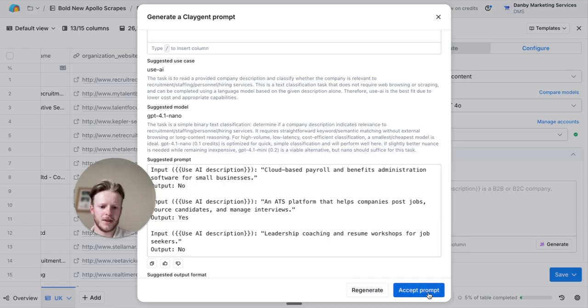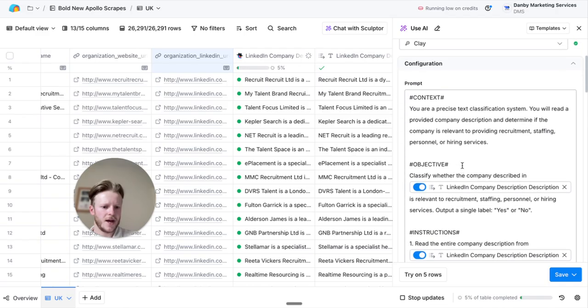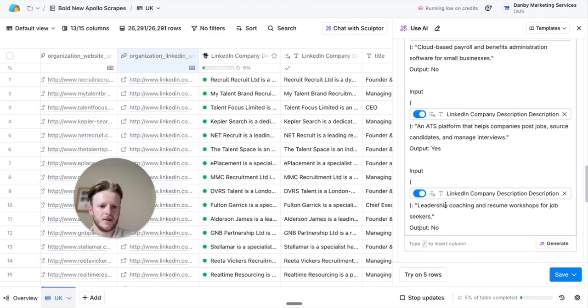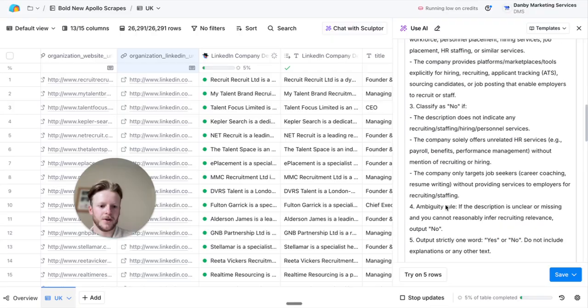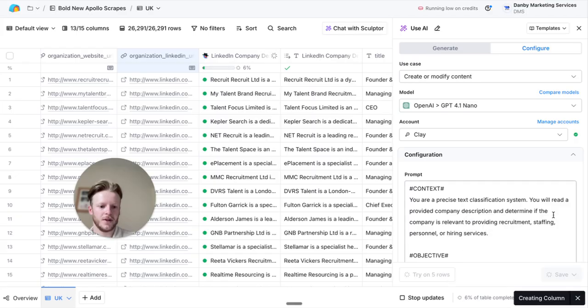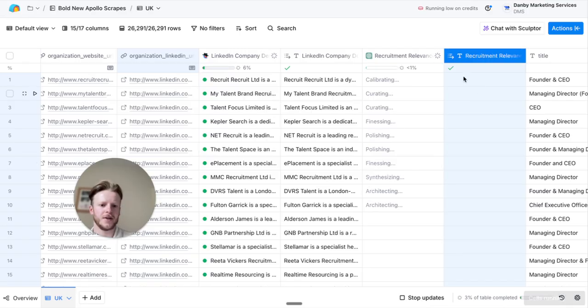Taking its time today. There we go. So now this is ultimately going to read the description here that we generated, which I'm going to show you how we set up in a moment, and it's going to determine the likelihood that they are a recruitment company for us. So if we now just run this, I'm going to show you the costs of this as well. I'm going to show you how you can set this up for yourself.